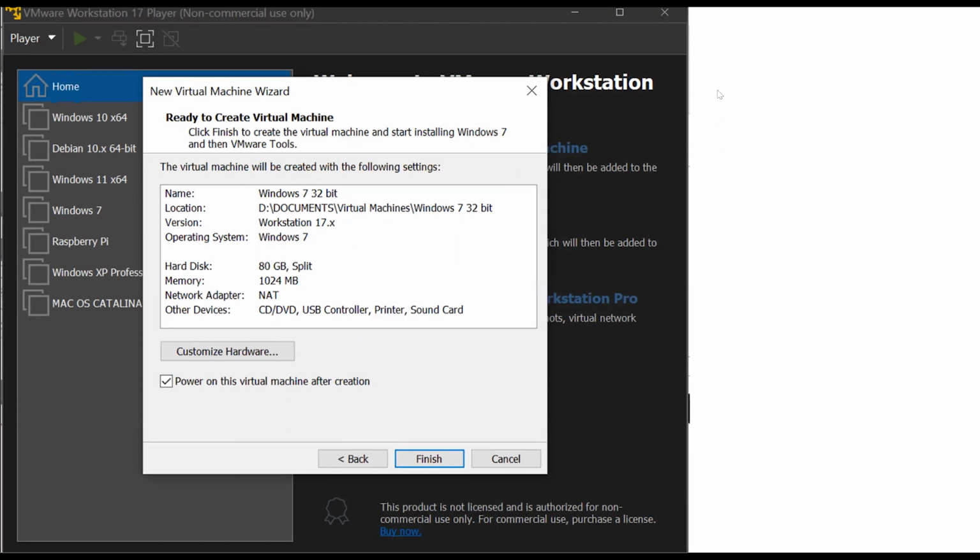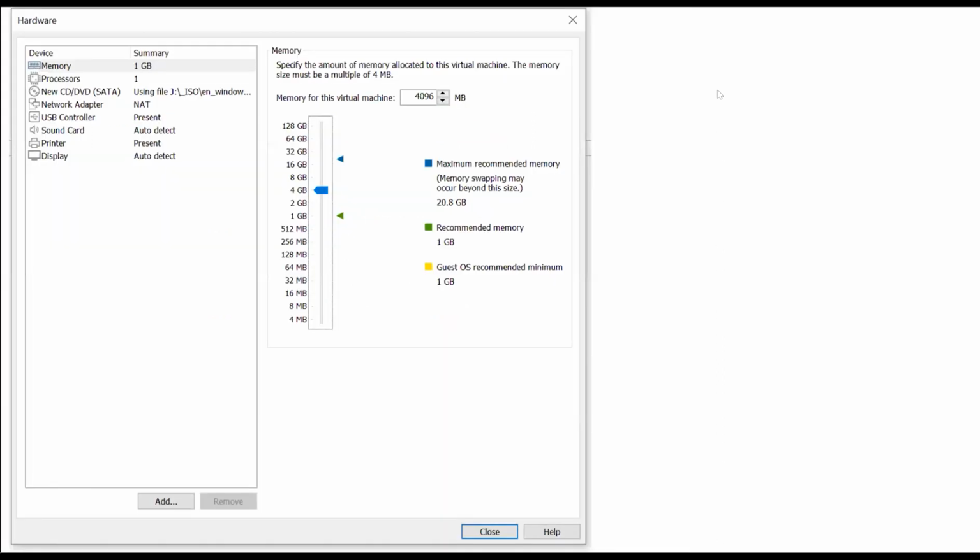However, reading that summary, it's got 80 gigabytes split hard disk. It's only got 1024 megabytes, a 1 gig of memory. Don't much fancy that. So what I'm going to do is press the customize hardware button. There's a slider for how much memory. Now, a 32-bit processor on Windows will only take 4 gigabytes. So it's not worth going above 4 gigabytes. But 1 gigabyte's a bit puny, so I'm going to slide it up to 4 gigabytes.